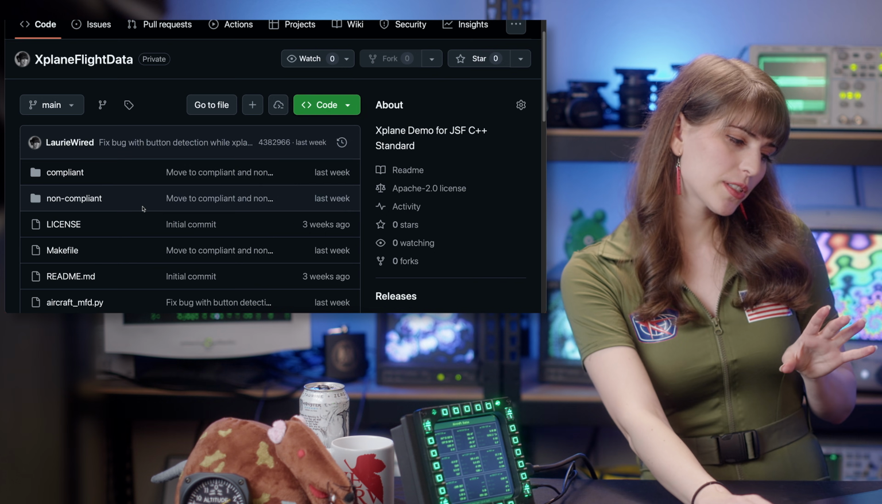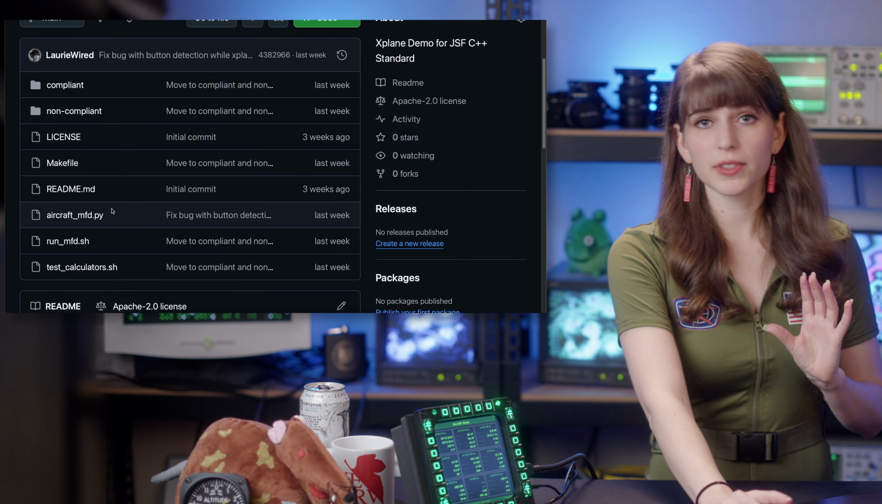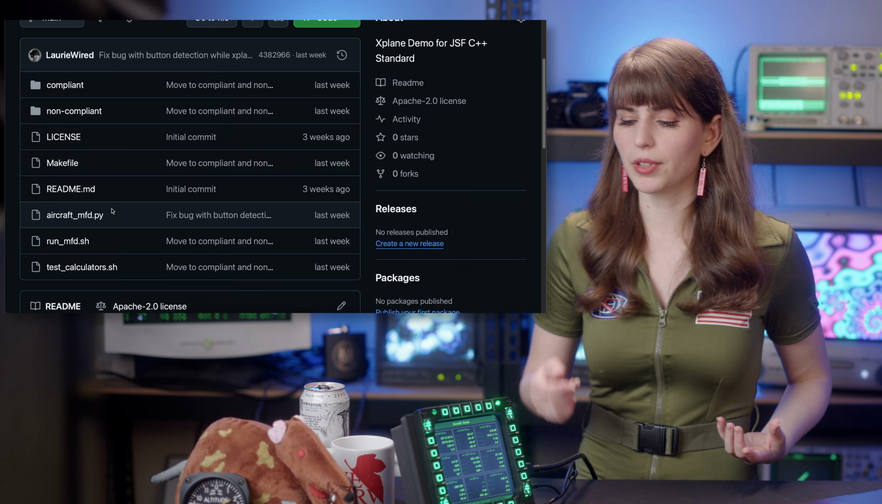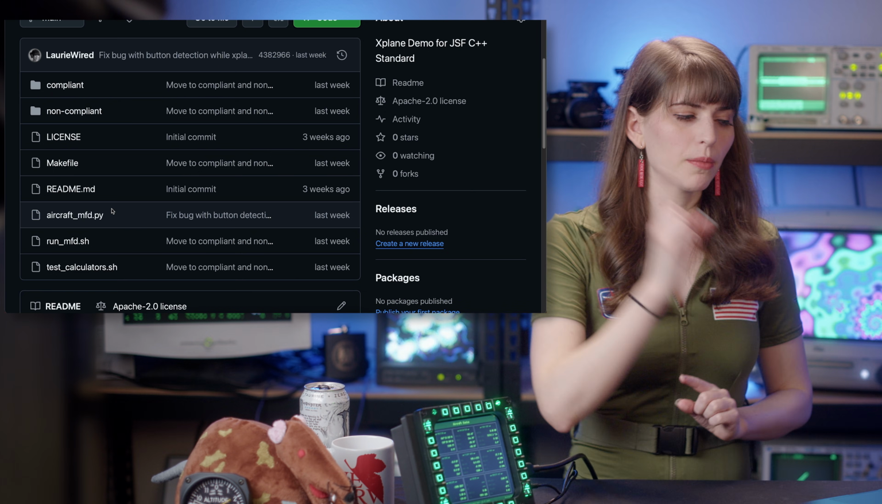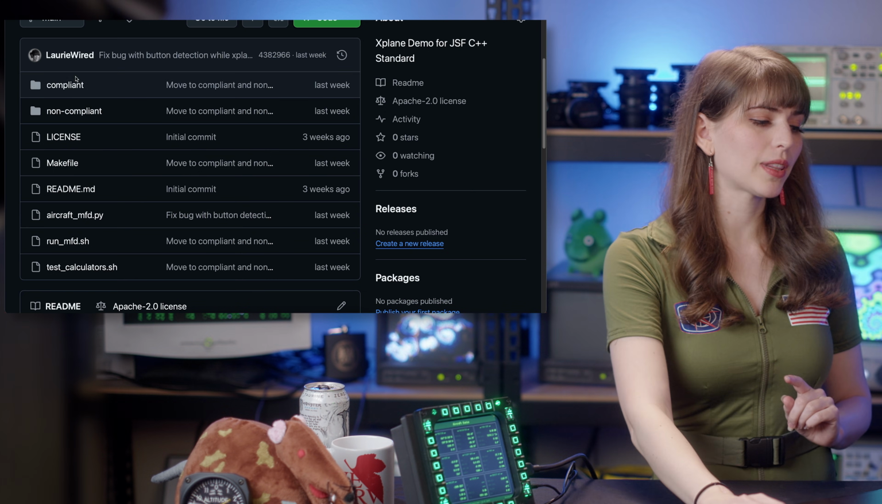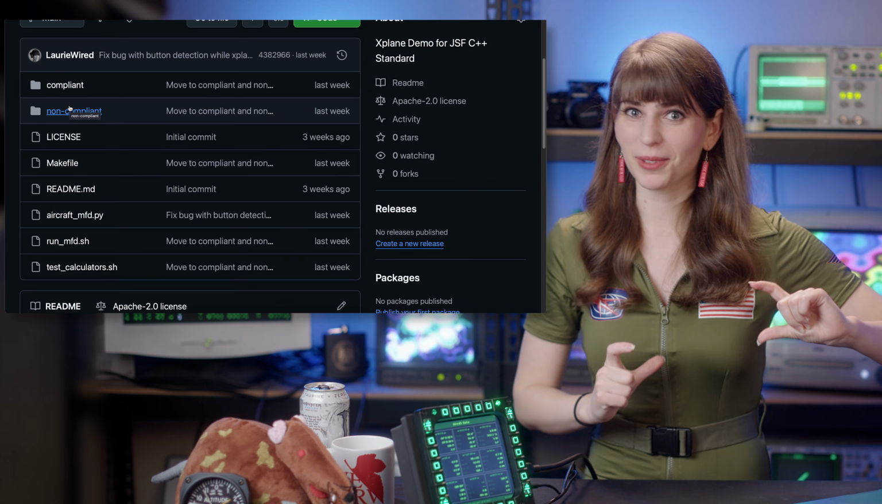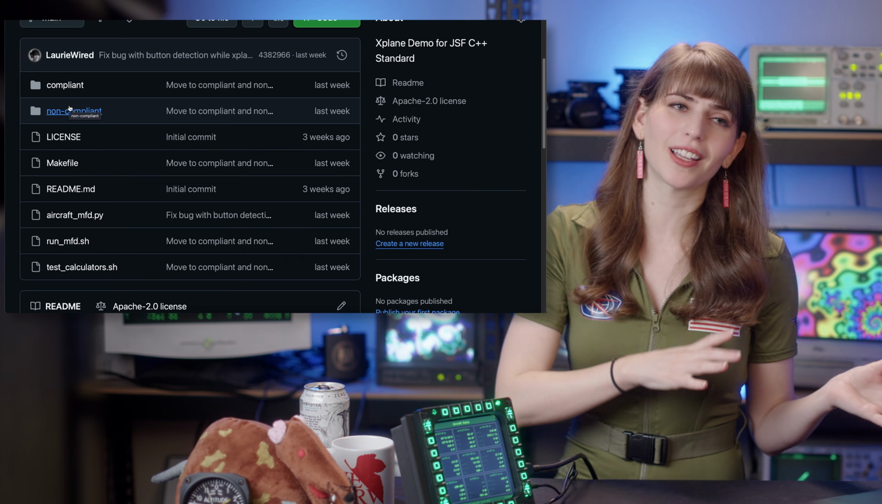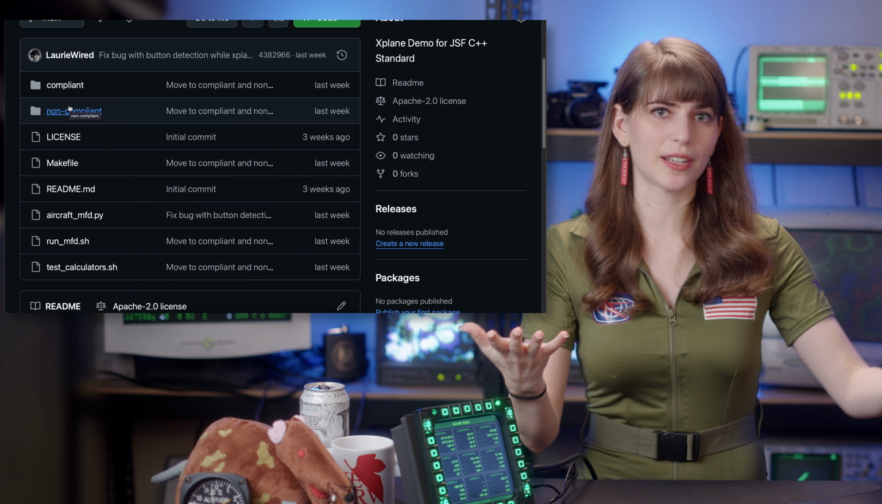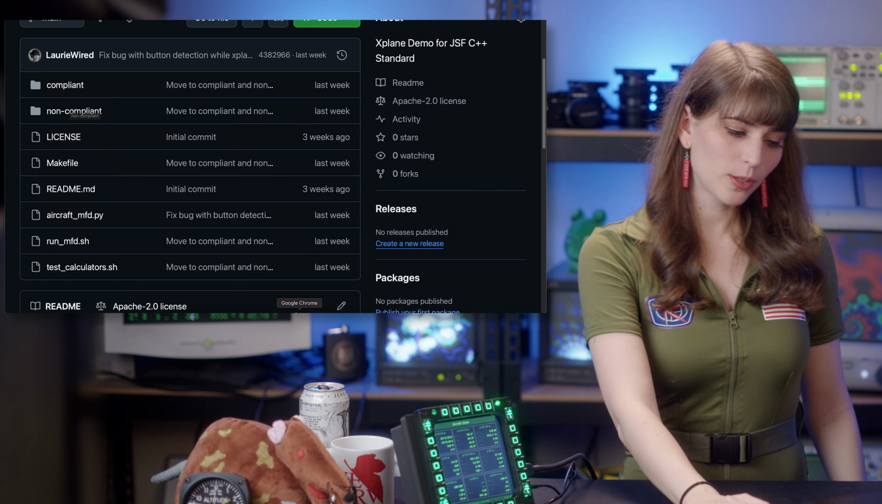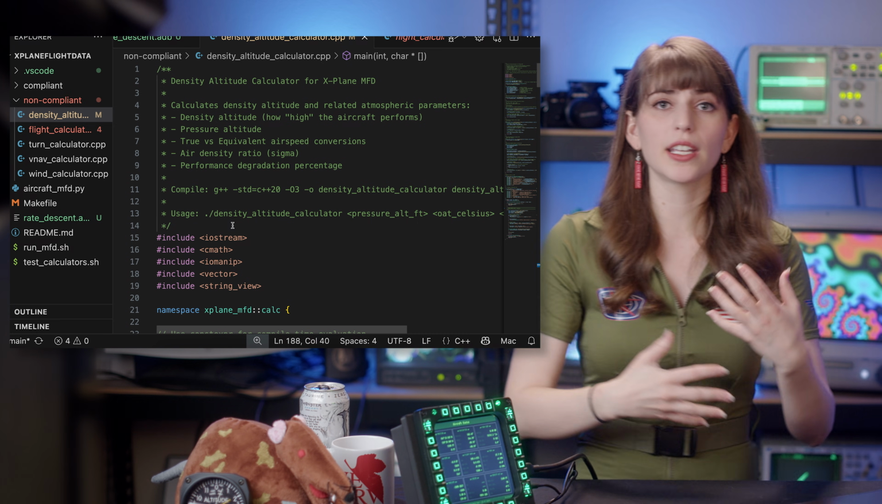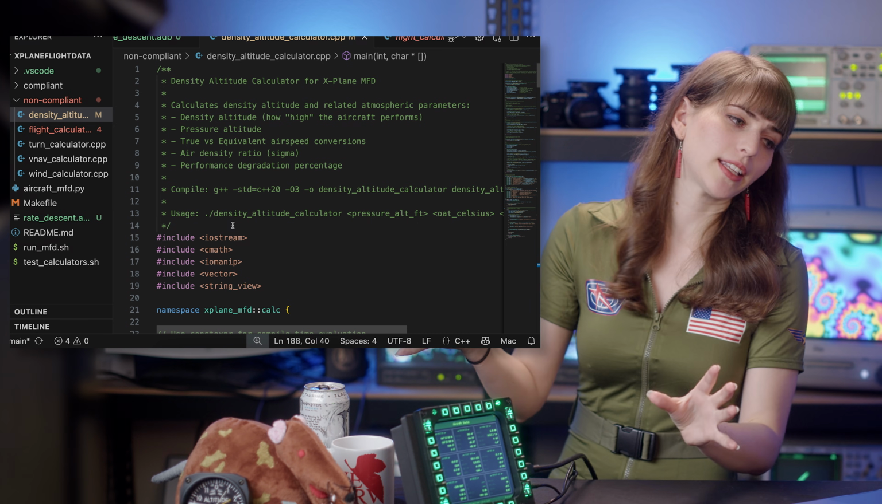And if I go through this repository, I have my aircraft mfd.py. Not super interesting, it's really just the GUI portion of this. But if we go on to our compliant and non-compliant folders, that's where the interesting C++ code actually lives. And of course, compliant and non-compliant relates to the JSF standard. I'm going to go into my non-compliant folder and let's just see what data we're calculating here.